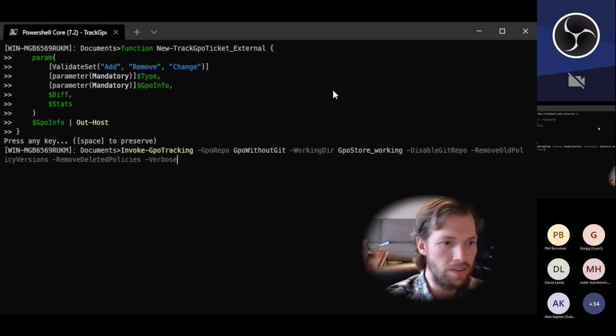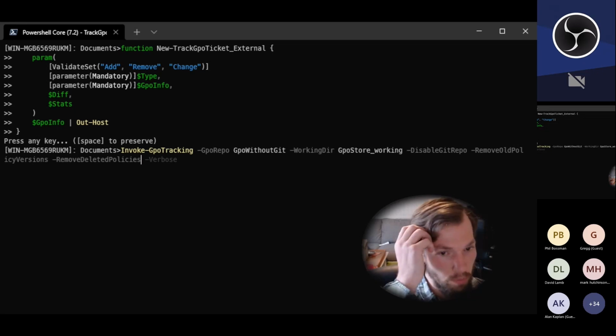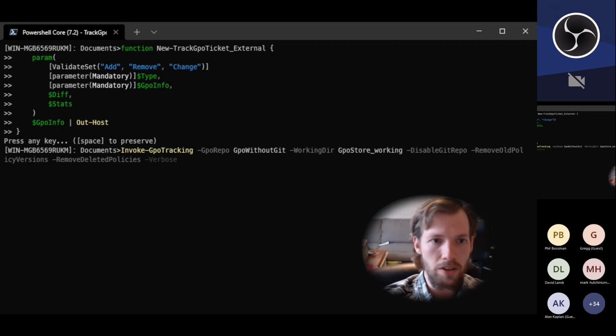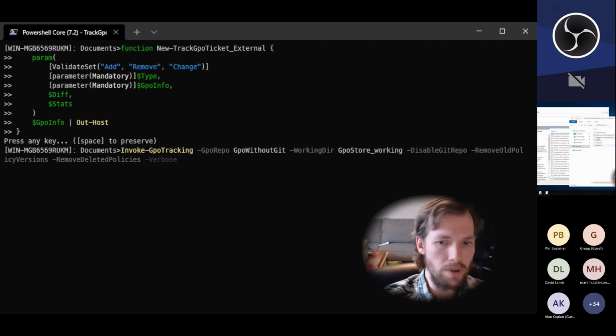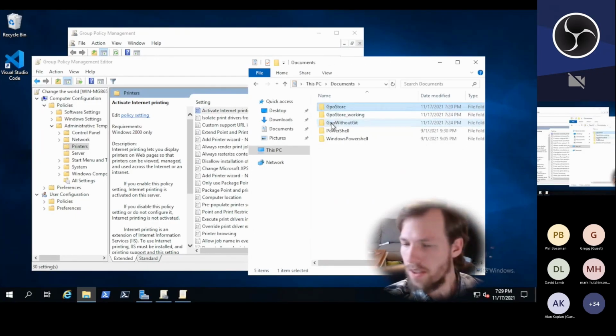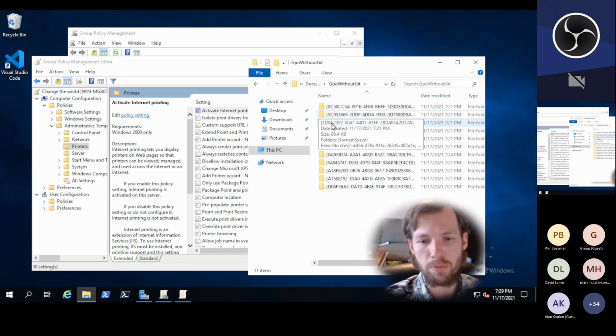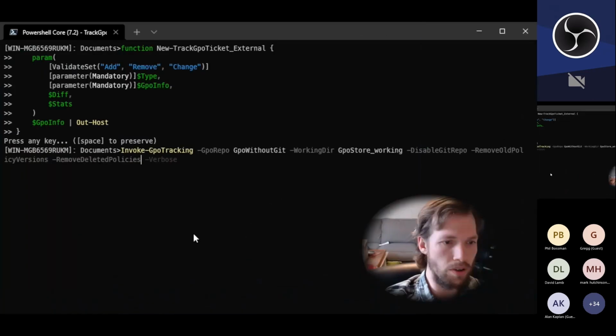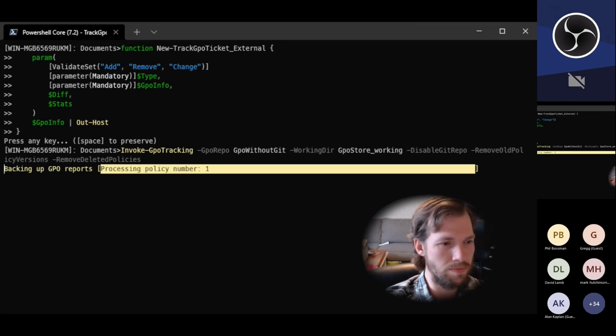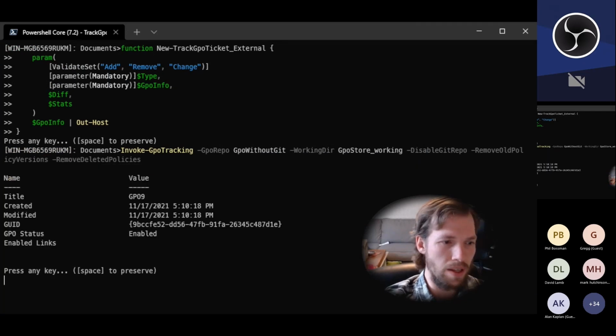And if we run this same thing of doing the one-to-one mirror, and if I go and delete any one of these folders, the GPO without Git, it should be like, oh, hey, there's something missing I need to add. So let's run it, see what happens. Ta-da, it spit out GPO info.